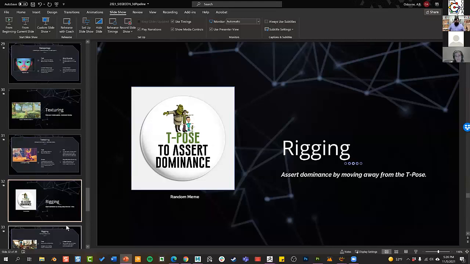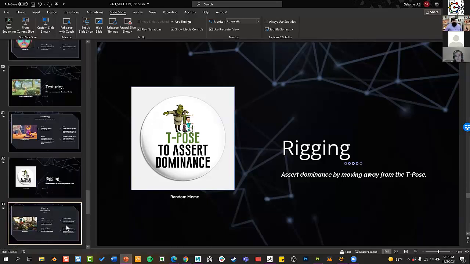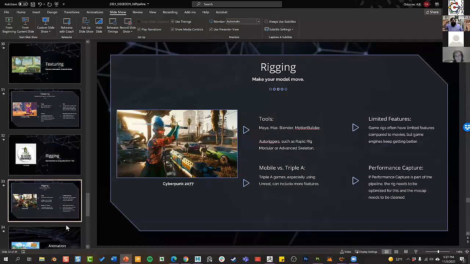And I don't know, there's this dumb meme going around. Everybody's like, T-pose to assert dominance. Well, in this case, we're going to assert dominance by moving away from the T-pose. Because with rigging, our model is just stuck in a T-pose until we rig it. Rigging gives us the ability to move the character around.